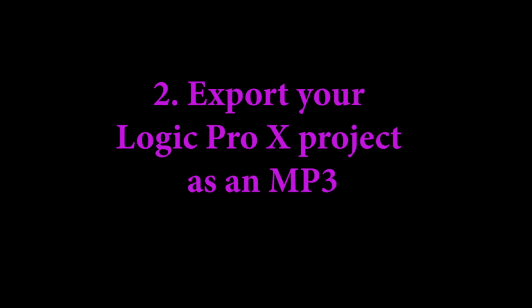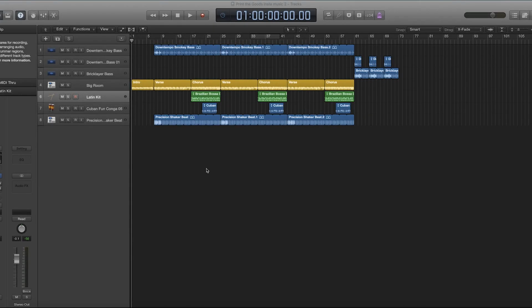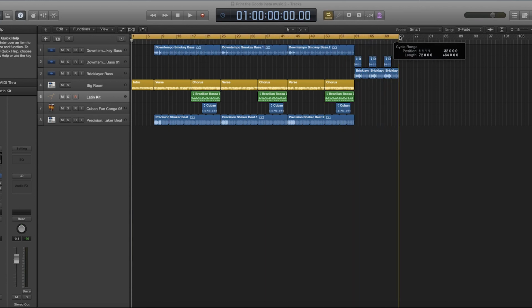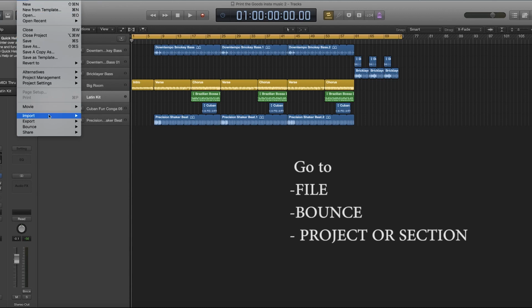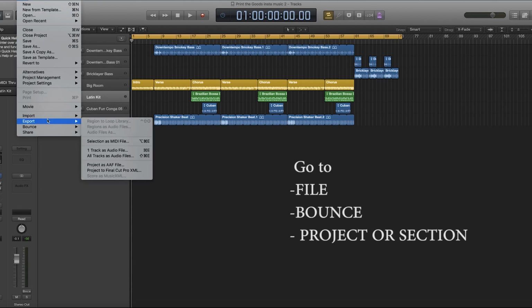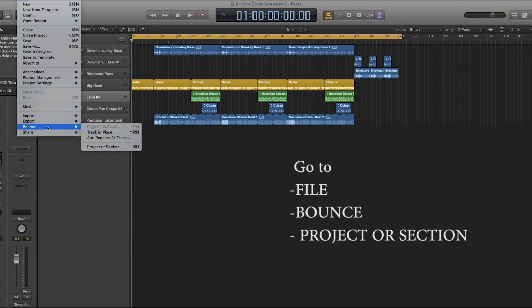The next thing I'm going to show you is how to export a Logic Pro X project as an MP3. All you need to do is select the track, use a cycle mode just to select the region that you would like to export as an MP3. Then go to File, Bounce, and then select Project or Section.